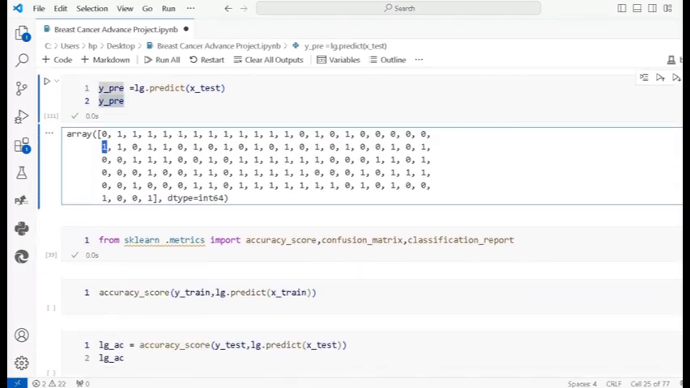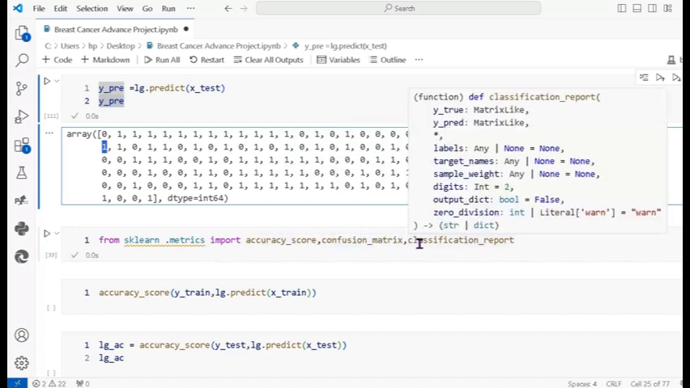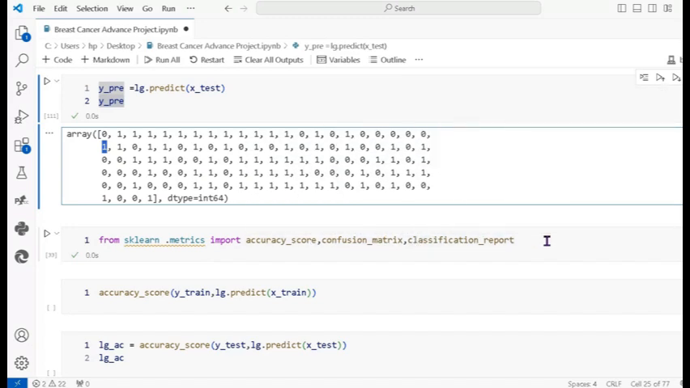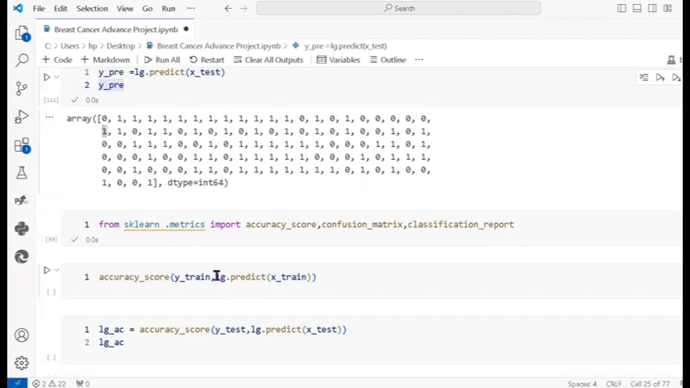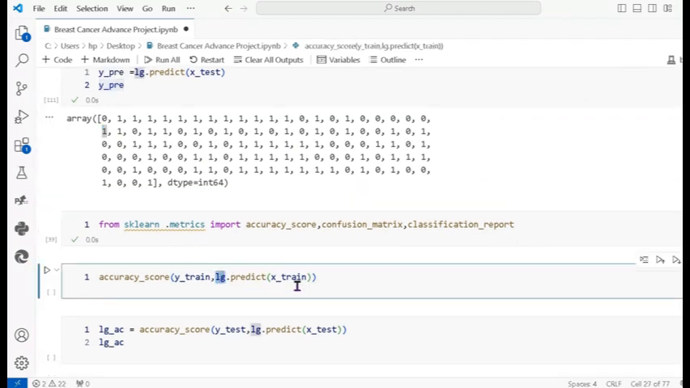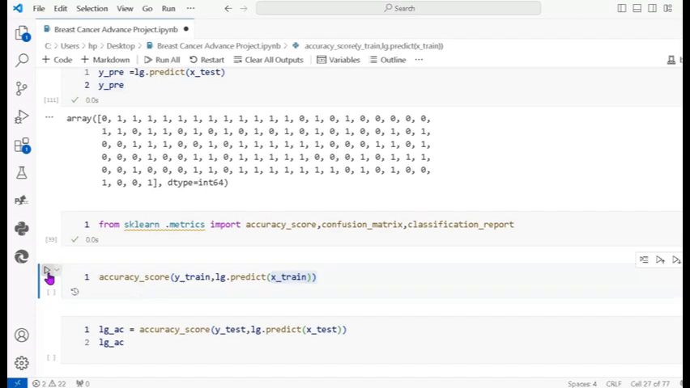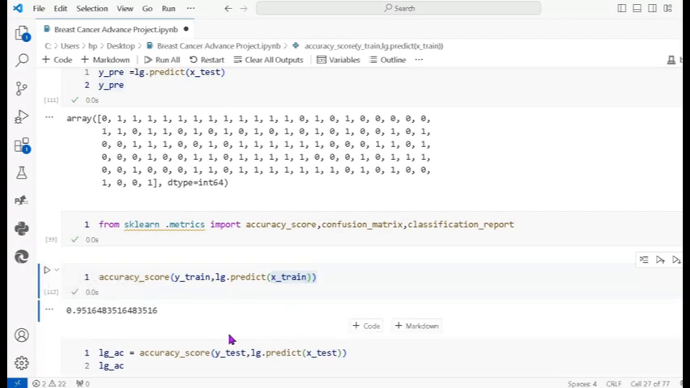Then next, find out the accuracy and the score. So from sklearn dot metrics, import the accuracy score, confusion matrix, and also the classification report. Then the method name and dot predict. First I want to see, passing the x train, how much the accuracy of the x train data is, so it shows 95%.